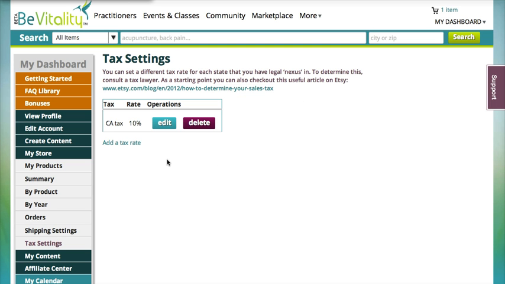In general, as a small holistic practitioner, you're probably only going to have tax nexus in one state or maybe in two at the most. For example, if you have an office in California, that means you have a connection to California and you have nexus. So you probably are going to want to charge taxes in California for some items such as products.